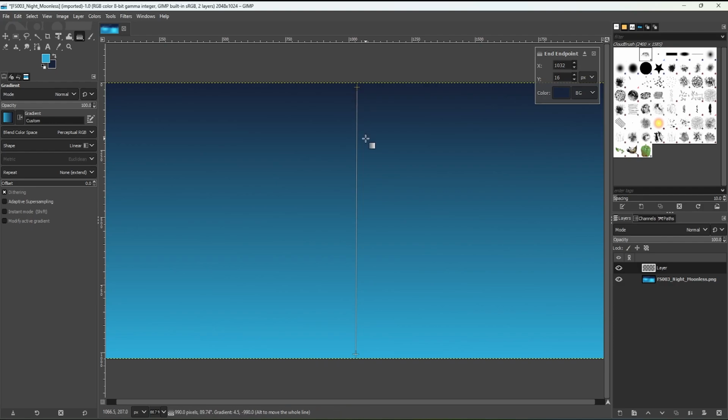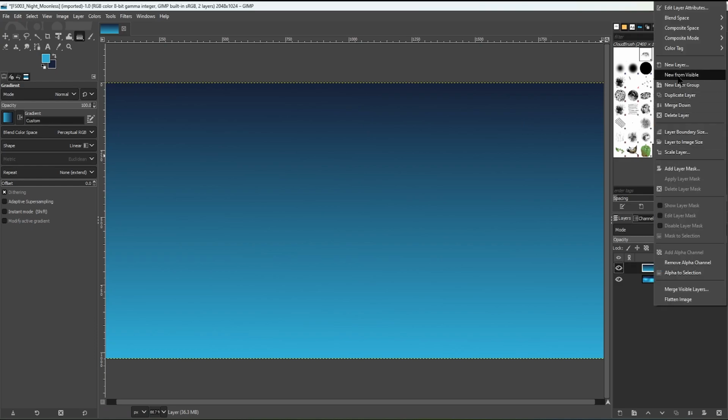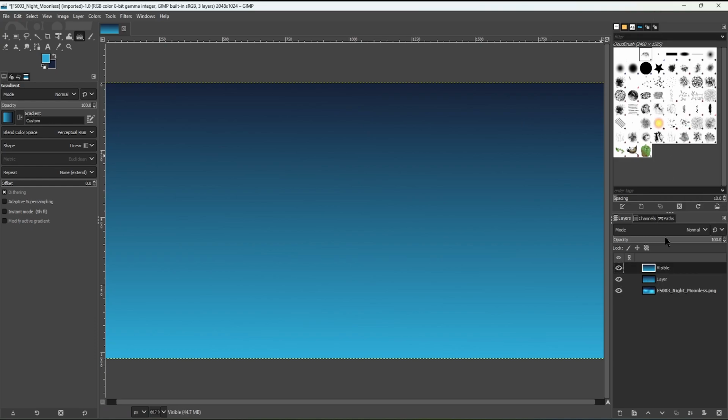I'm going to hit enter on my keyboard to set this because I'm happy with how that looks. Let's see. I'm going to go down to my layer here, right click it, and say new from visible. It's just going to create a copy of this exact layer, so we have a nice top version where we actually color, and whenever we erase things, we'll be able to erase into a layer that's identical to the one that we're actually working from.